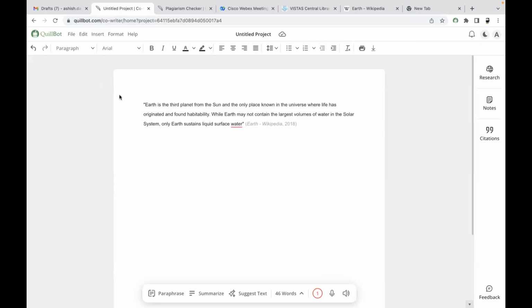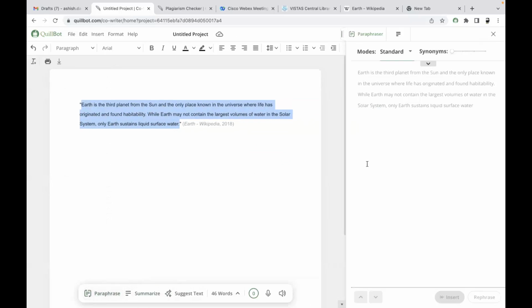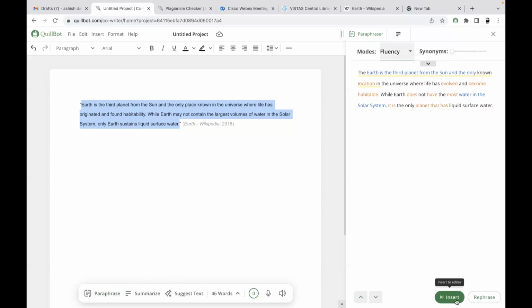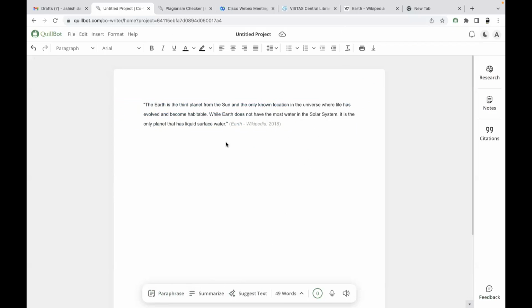Now coming back to this, the inserted text can be paraphrased. It is already checked for grammar. If you see it, it gives me a pop-up that this is the error that is coming, and this is how I can rectify that particular error. I can just click on this, hit paraphrase, and the entire paraphrasing tool opens up. I can choose whichever mode is convenient for me, and I can insert it directly. So my citation remains as it is.